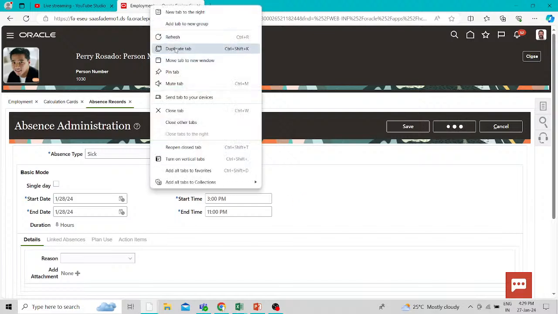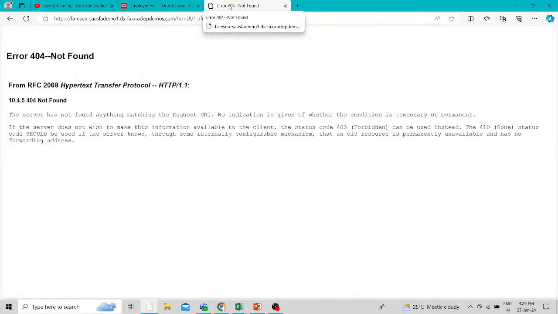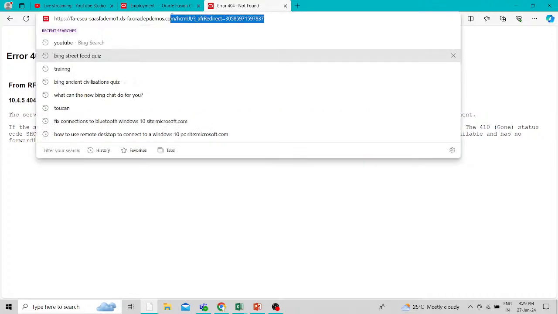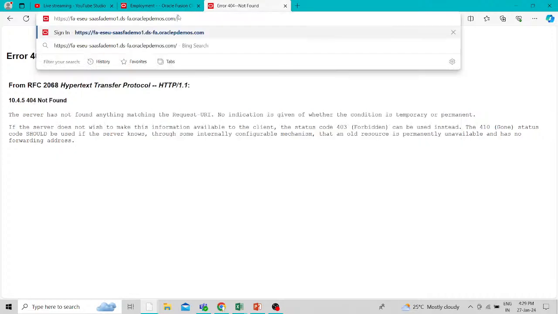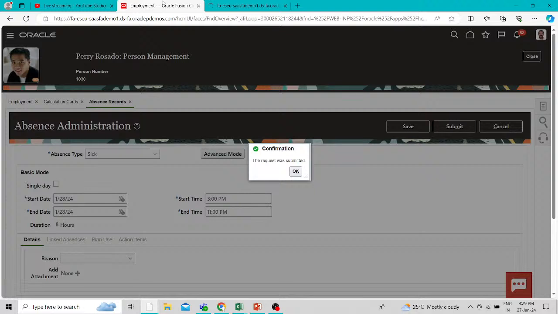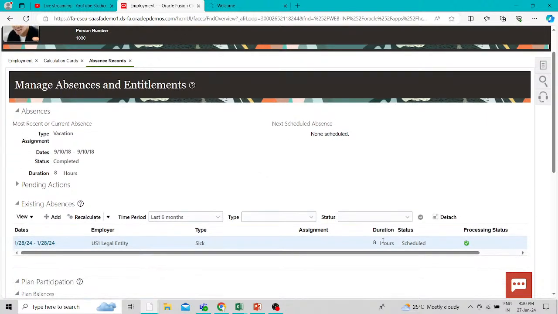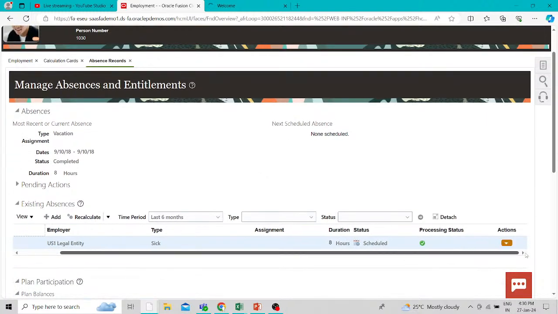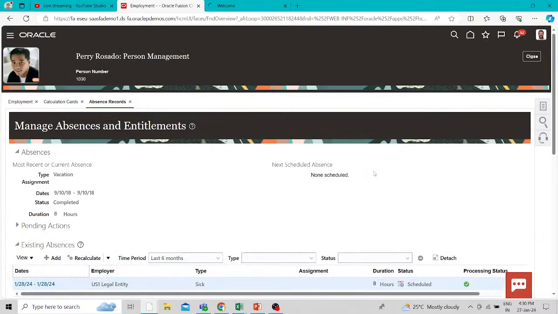The error is because the employee doesn't have this year's absence balance, that's why we are not able to submit it. Okay, now it's correct. Okay, but in the action button you have the withdraw option as well.